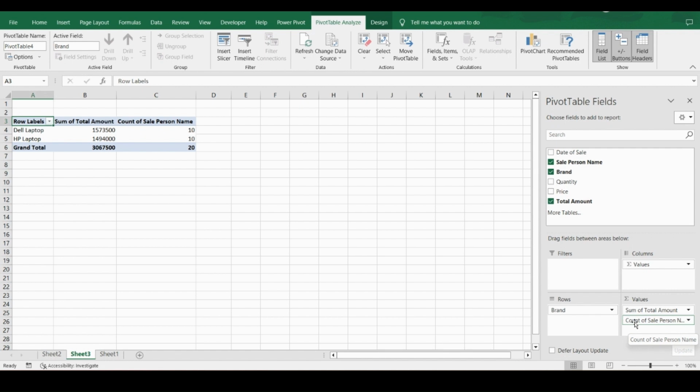Now in salesperson, the values are of what type? Names of the salespersons. So sum will not be the result, will not be the solution. Of course, count will help you. So that's why Excel automatically takes it as count. However, if you want to change, you can change it.